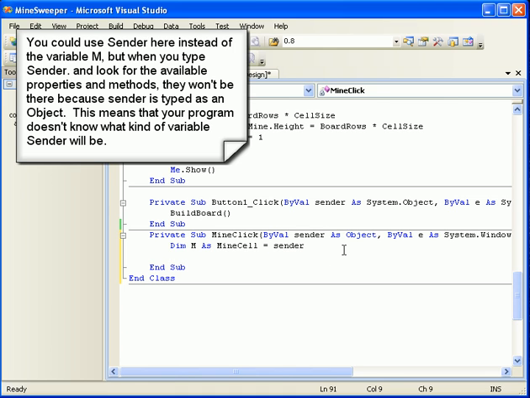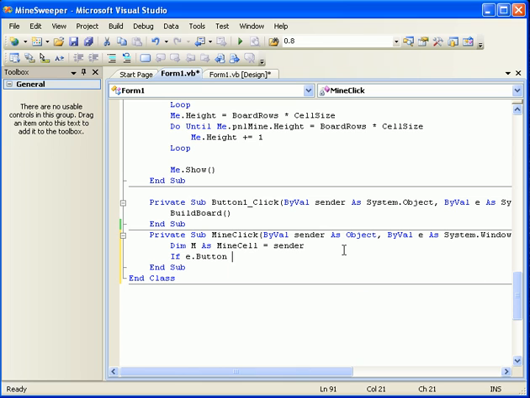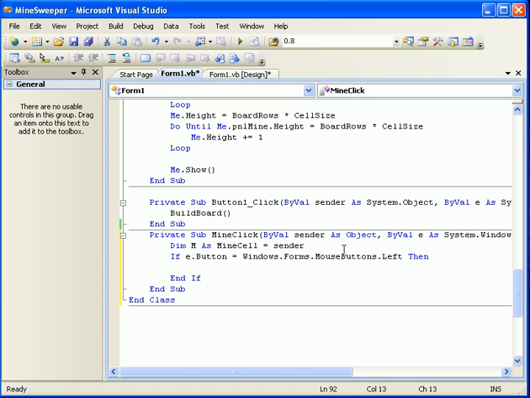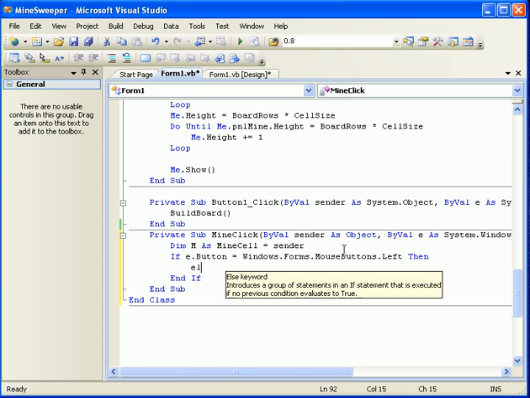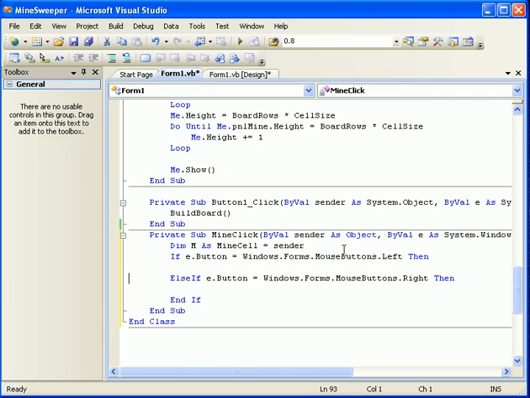Next, we need to distinguish between the right button and the left button. If e.Button is equal to the left button, then we'll do one thing. Else, if e.Button equals MouseButtons.Right, we'll do something else. So we'll have two options in here: the left button and the right button.